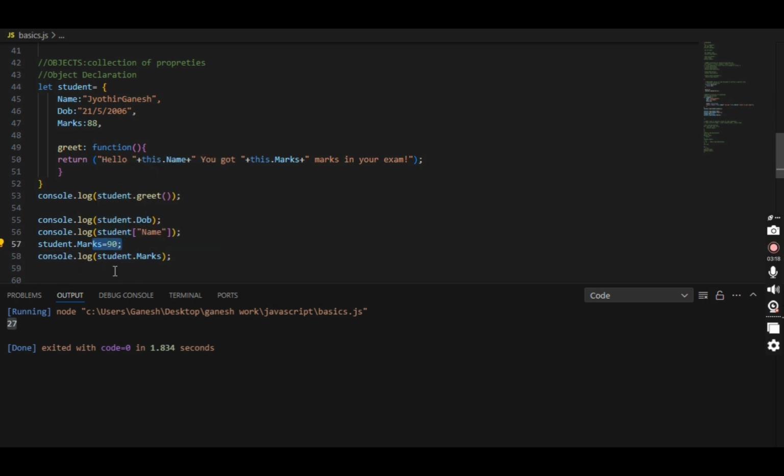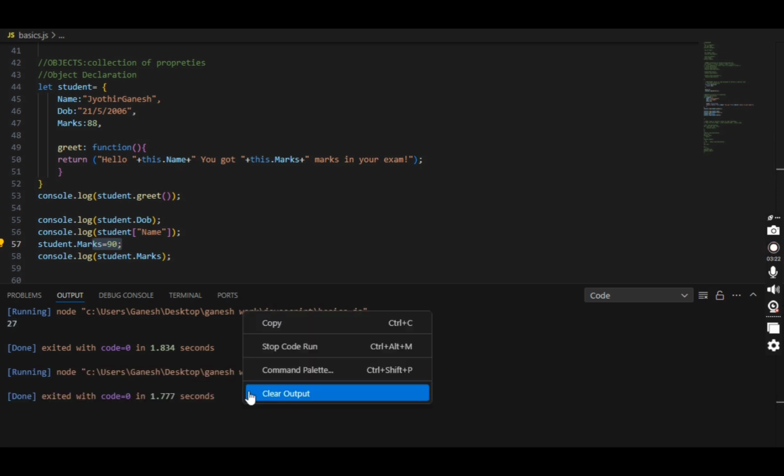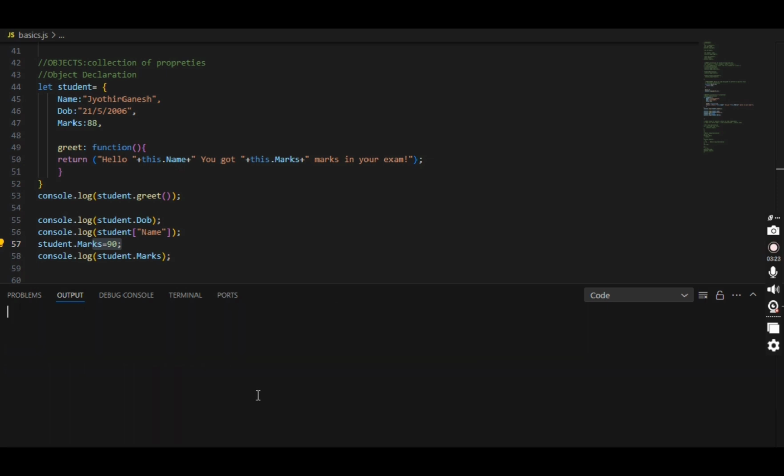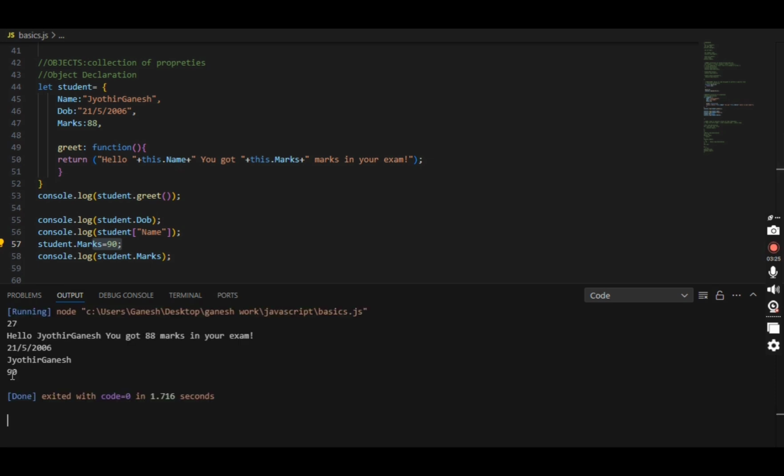You can observe here. Let's run this program. Simple program. You can observe in the output. It prints hello Jyotir Ganesh, that's the greeting function, and his date of birth, his name and marks. I updated his marks from 88 to 90, then it prints the 90 marks. Okay.